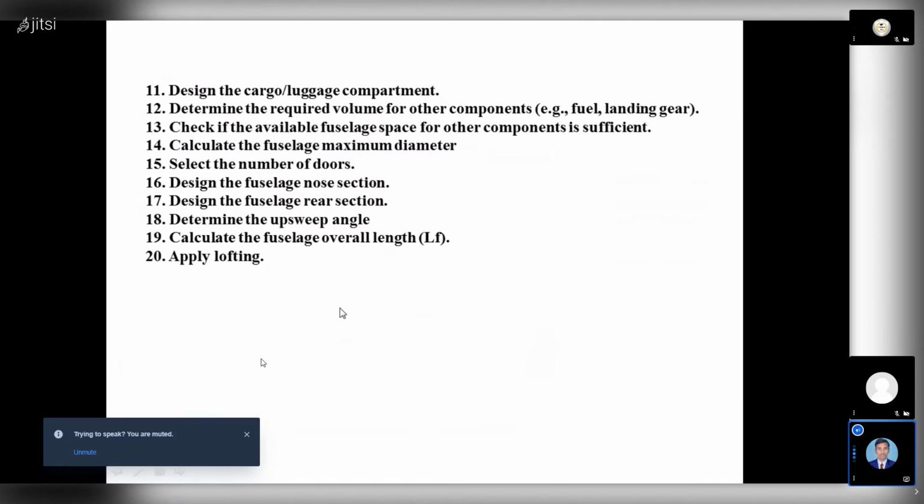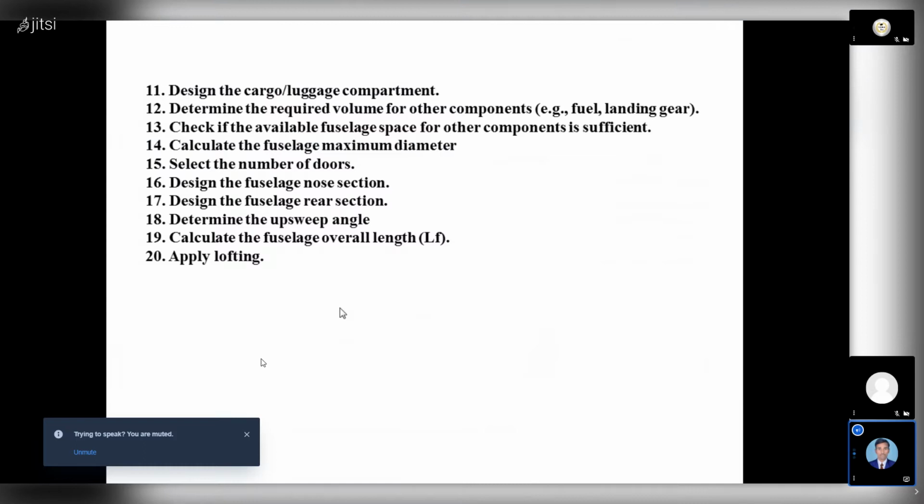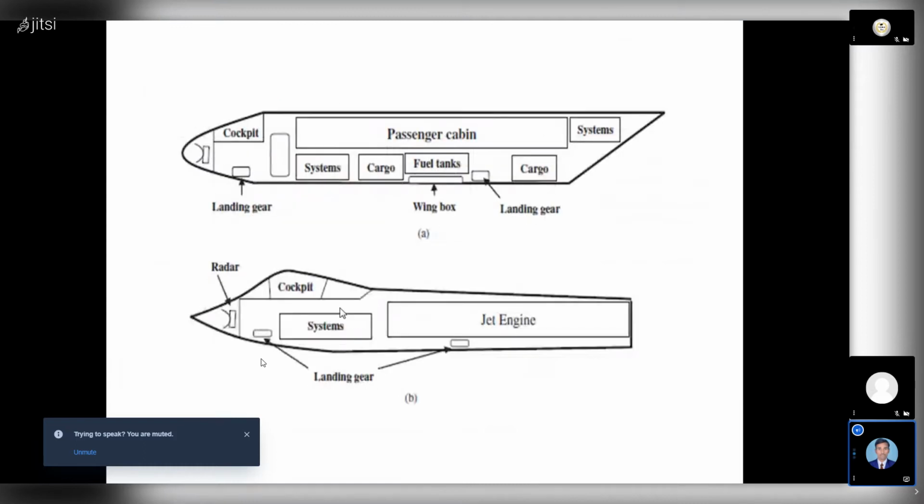Then design the cargo and luggage, and determine the required volume of each component. As I told you, we have different types of fuselage. Which kind are you looking to design: for passenger purpose, military purpose, or helicopter purpose? As per your requirement you have to do all these steps. The design steps should be clear with respect to the fuselage, and once this is clear, you'll get a rough sketch.